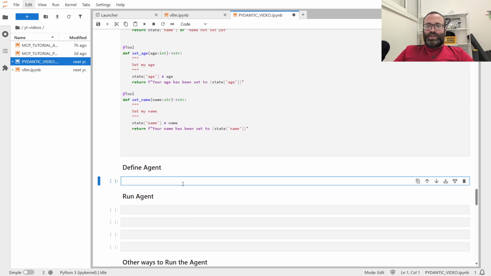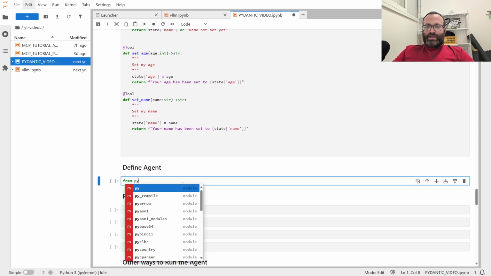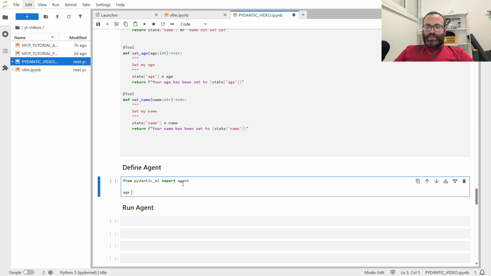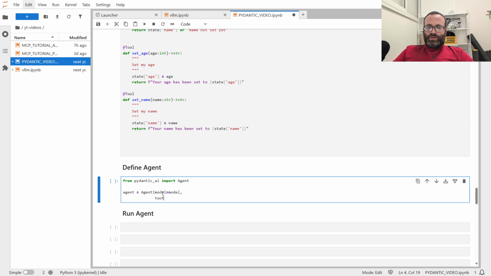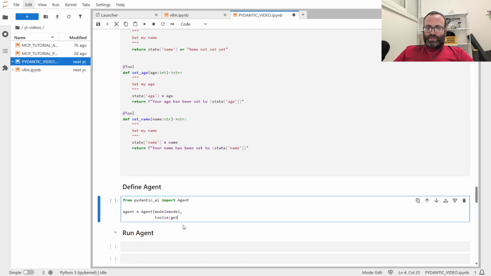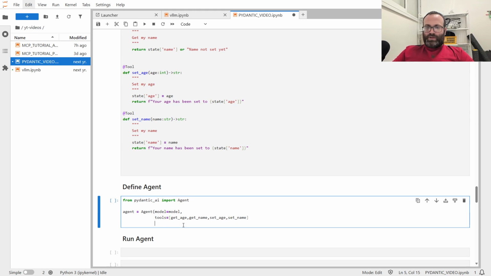So first we define our agent. From pydantic_ai import Agent. And the agent has three things. So the agent has the model. So agent equals Agent. Oops, I think it's a big A, Agent. Agent equals Agent, model equals model. And then tools equals the functions we just defined with the @tool thing. So I'll just write it: get_age, get_name, set_age, set_name. So these are the tools.